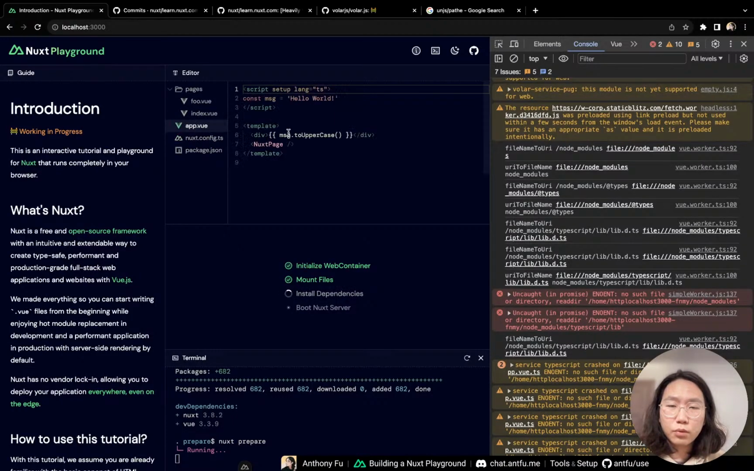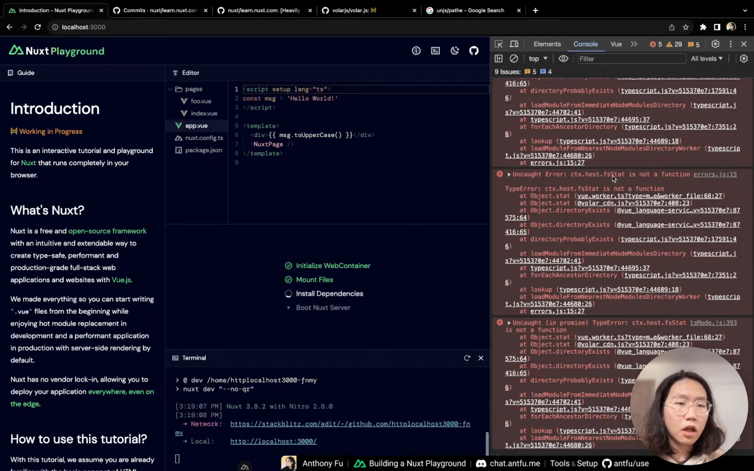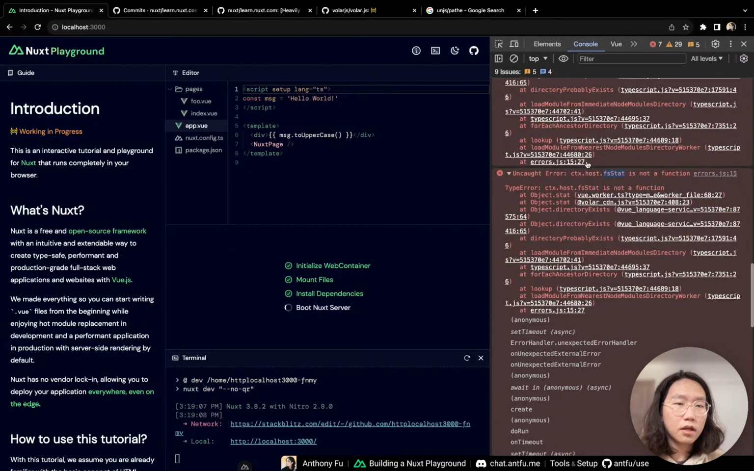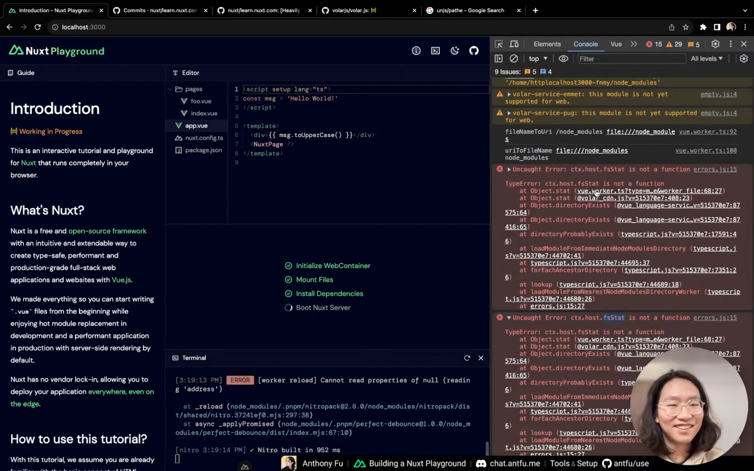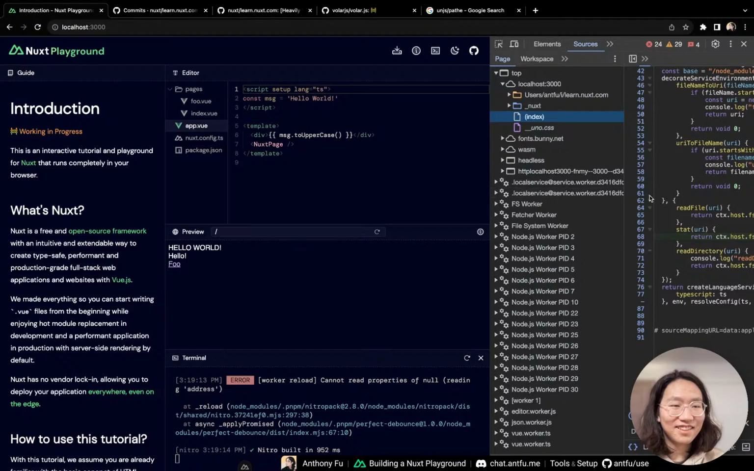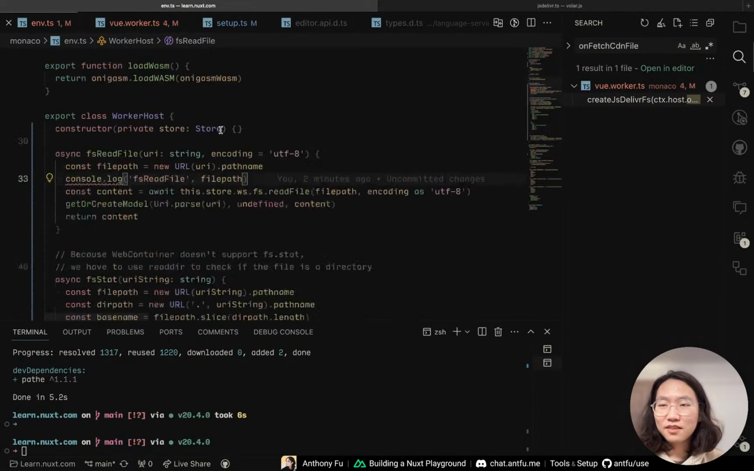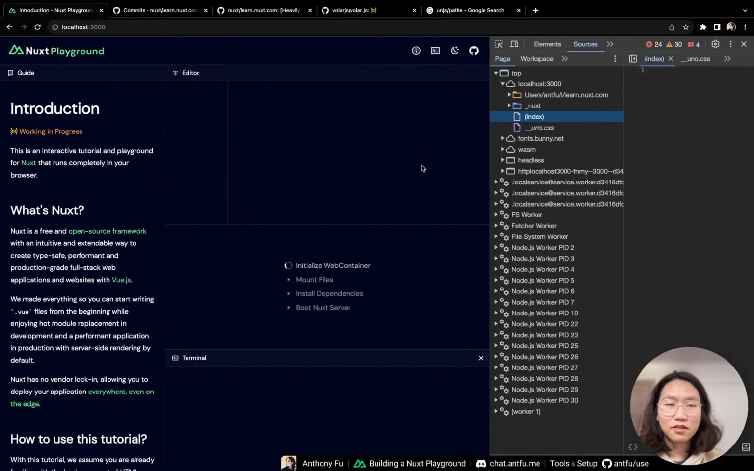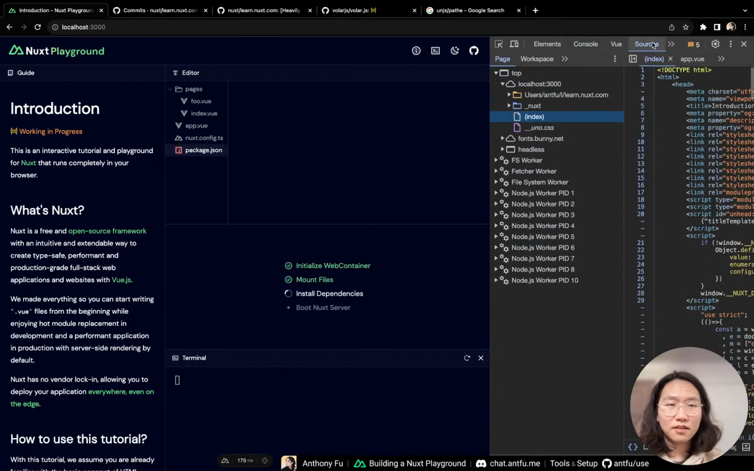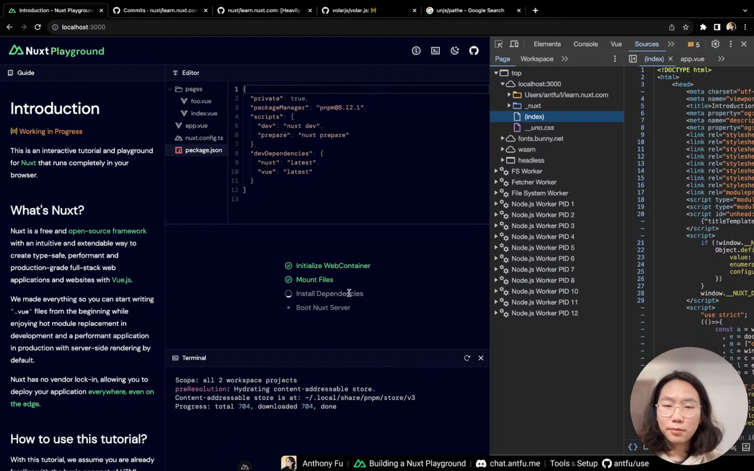I'm not so sure if I should wait until the modules are installed. Oh, it's not a function anymore. How come? Oh, why? So there's a case that this function is not being passed in. That's weird. So I think it's better for me to wait until the install dependency is finished.